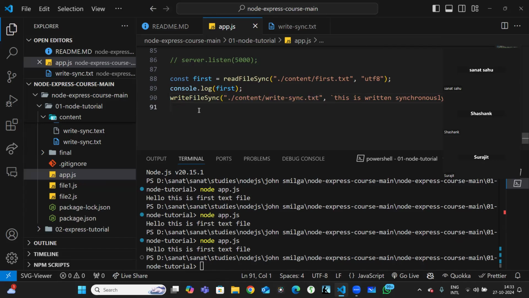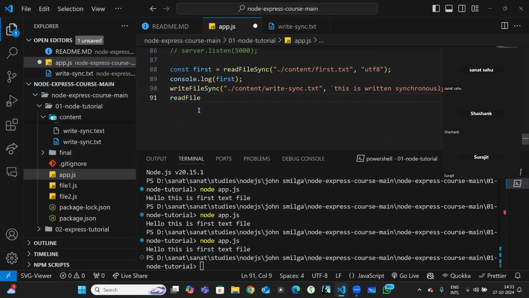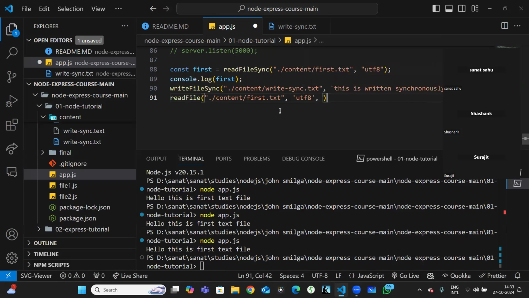Now, for reading anything asynchronously, we have readFile, only the normal readFile. Normal readFile means asynchronous only. I am reading the same file content, the first text, and then I will give the encoding, UTF-8. If I don't give the encoding, it will give me some binary result. So I'm telling it to read the file.